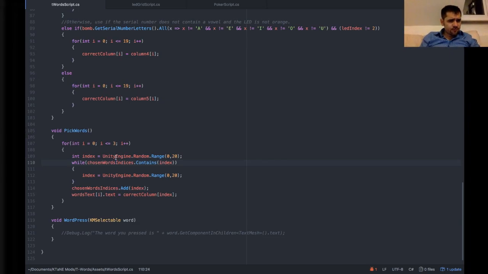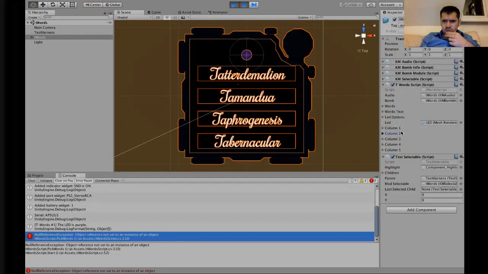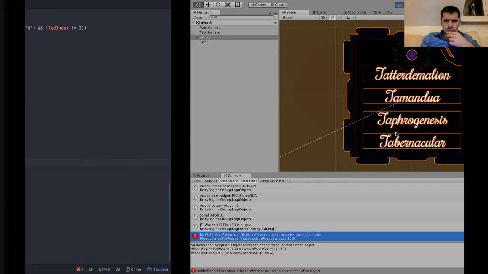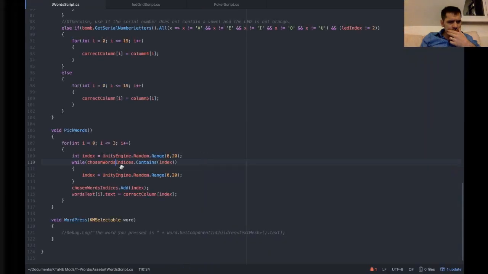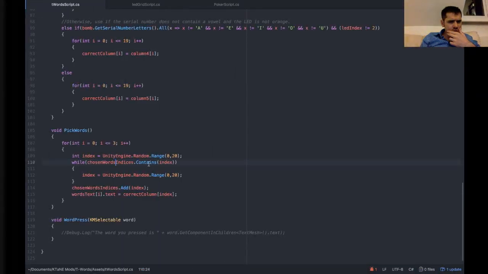So something in this little loop that we've written here it's not happy with. So where do we think it's not happy? Are there 19 words or are there 20? Oh, 19. Is this to do with the array? Did I set up the array wrong?